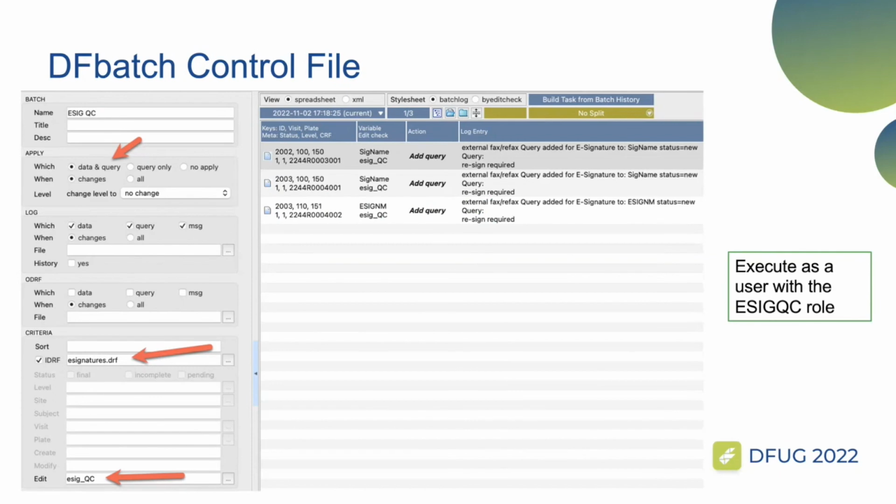To apply these with batch, you can use a batch control file. You want to apply both the data and query because you're going to be changing the record status. The criteria is the input DRF is esignatures.drf, or whatever name you've decided to give your DRF file. And the only edit check we want it to run is this esigqc edit check, because that's the only purpose we have. You run this control file as a user that has this esigqc role, and it will add queries to those records that were read in the Excel file.